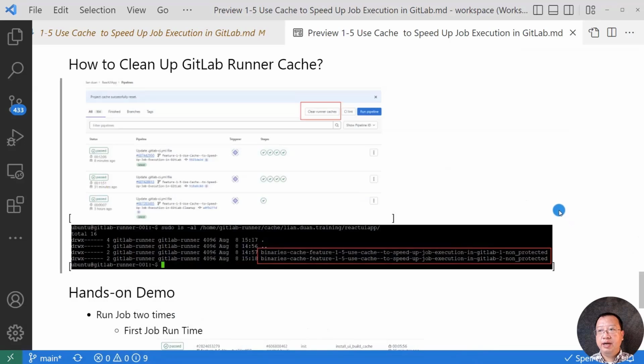Close the browser. But the old cache is still on the hard disk in the runner. You have to clean it up by yourself. You see the gitlab-1-no-protected. This is the old cache folder. gitlab-2-no-protected. This is the current cache in the runner.